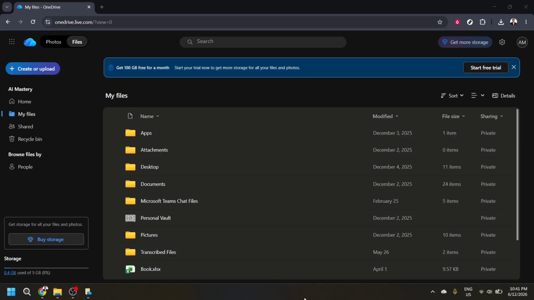Accidentally deleted a crucial file from OneDrive? Don't panic. I'll show you how to recover it in under a minute. So here's the thing. That file isn't gone forever. OneDrive keeps a safety net for exactly this situation. It's called the recycle bin. And once you know how to use it, you can rescue any file you accidentally tossed out.